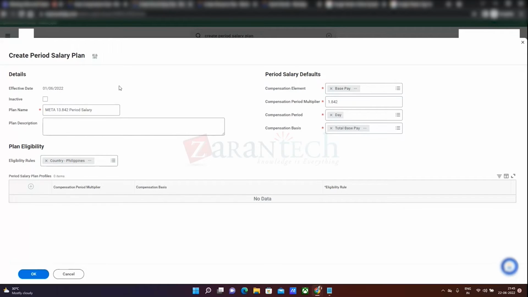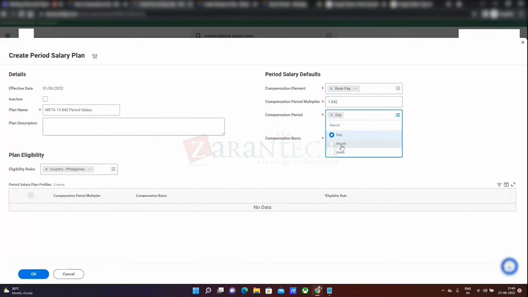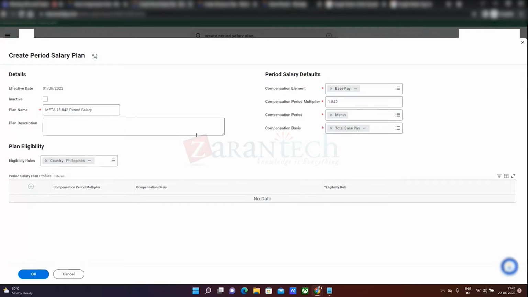Now what is the multiplier? If we subtract 12 from 13.842, the extra is 1.842. So this much of a month's salary will be paid extra to the worker. So that is how the calculation happens. Now how much is the amount? It is again calculated on top of the total base pay of the worker. So the total base pay will get calculated, and then on top of that the period salary will calculate 1.842 per month of the total base pay that the employee is eligible for.